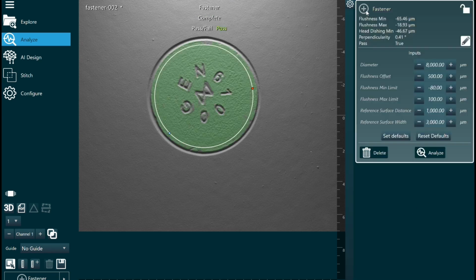Then we can see the output includes the flushness min, the flushness max, the head dishing, and the perpendicularity. It also says pass. The flushness min is going to be represented by the blue dot, and the flushness max is going to be represented by the red dot. These are the deepest and tallest points along the profile we are checking the flushness on. And the head dishing refers to the dishing shape of the head of the fastener, and perpendicularity will be the angle that it is inset at.